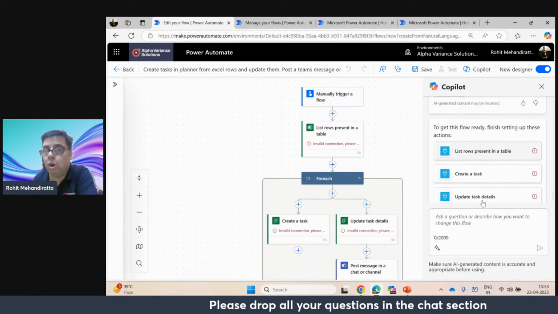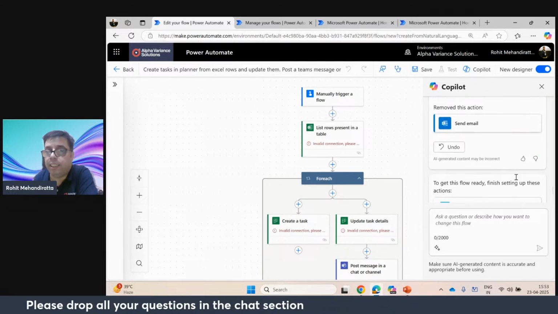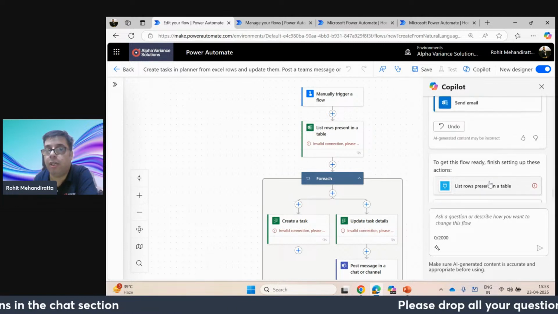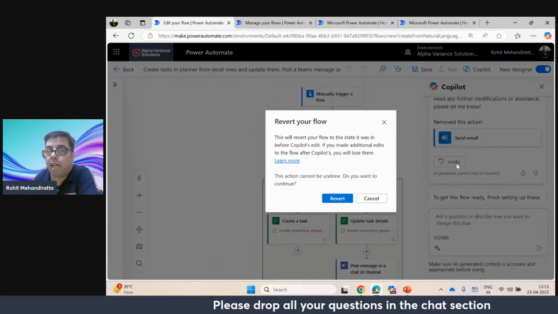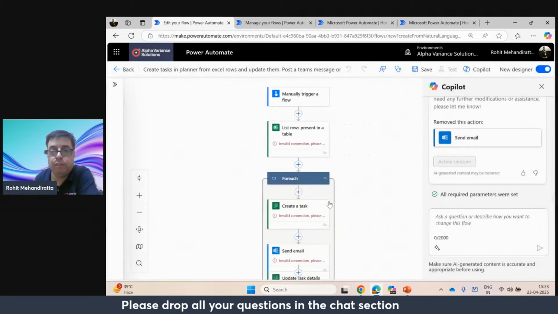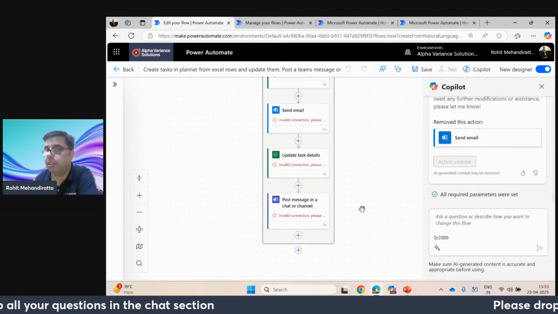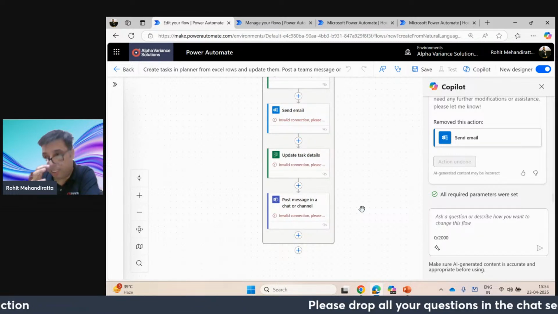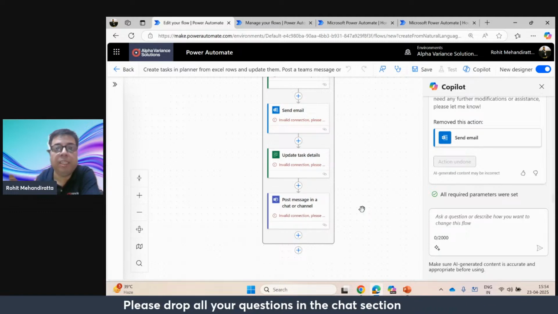And on every change, whatever I have done, I also have an option to say undo. I did undo, and I say revert, and it resets my flow back. So I have an option to go back to whatever instruction I gave to make a change, and I can go back and make those changes as well.